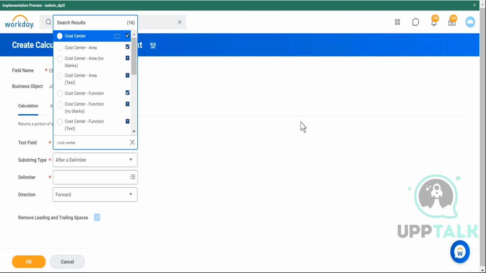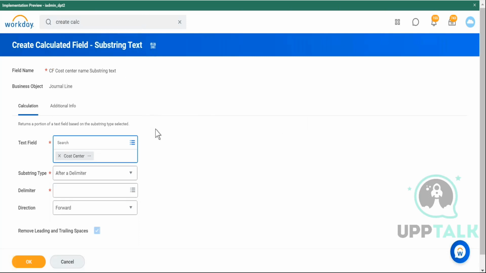An employee has its own location hierarchy. An employee has its own supervisory org. An employee has its own company. Same way, a lot of objects in the finance environment are assigned to a work tag. So cost center also happens to be one of those work tags. Okay, so now I'm going to pull up this single instance field.